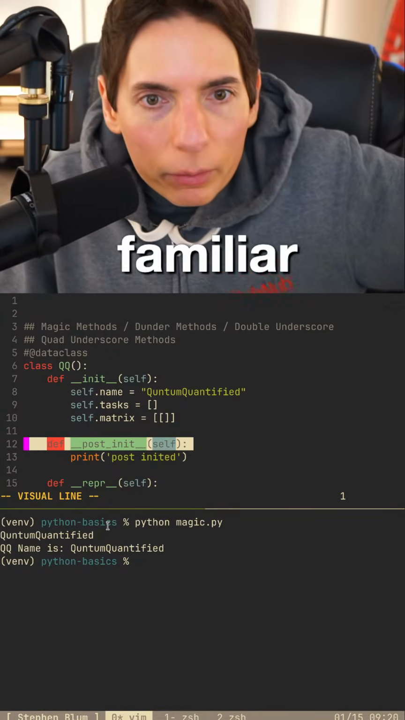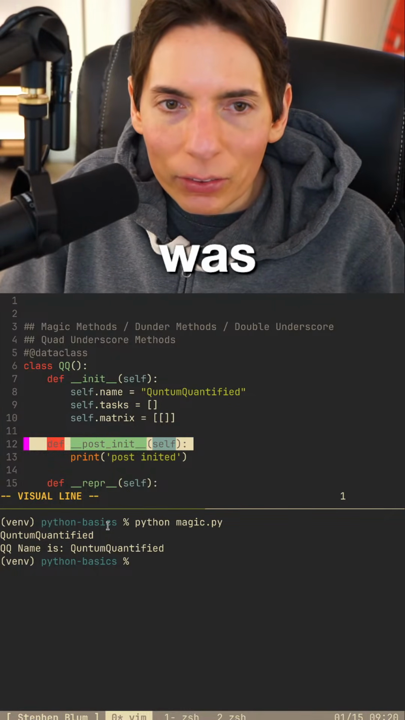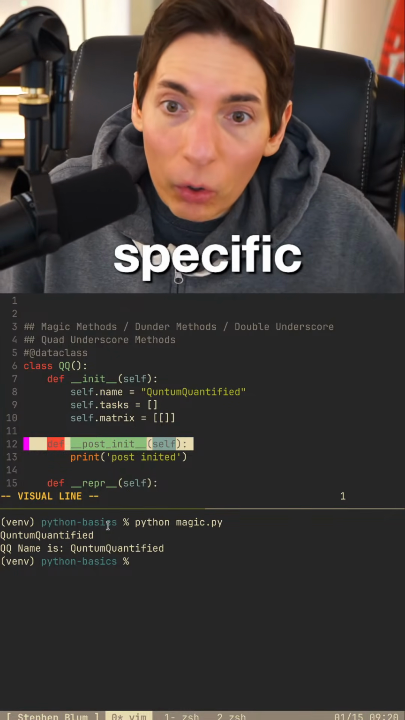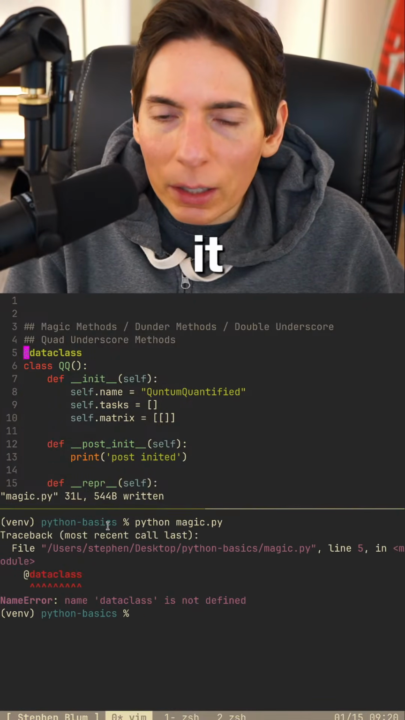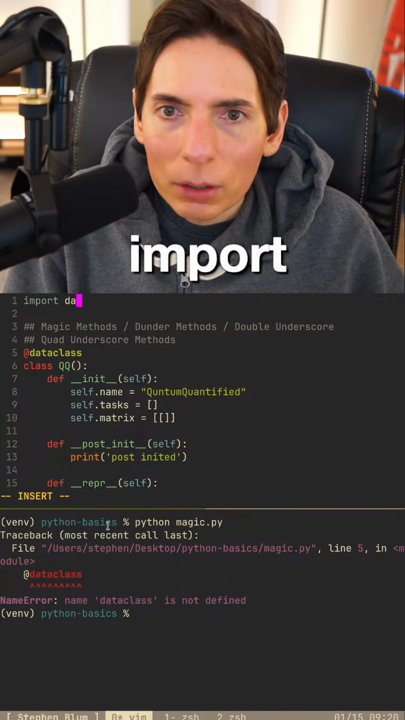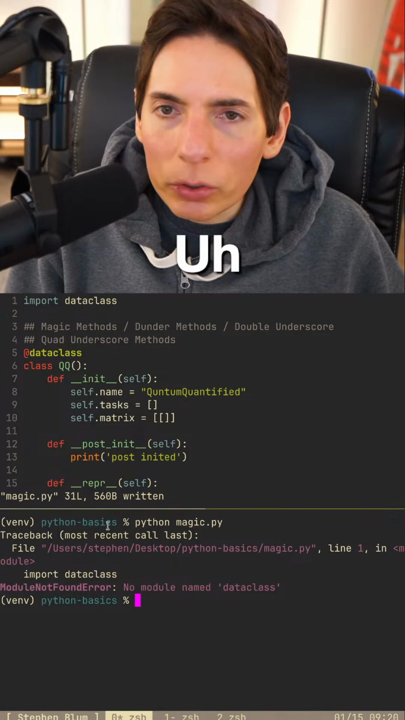I'm not familiar with that one. Hooks run stuff after class was instantiated. Oh, is it something specific? So it is, you have to have a data class. Is that even gonna work? It doesn't know what that is because I have to like import data class. Is that what that is? I forgot what it was. No module data class.